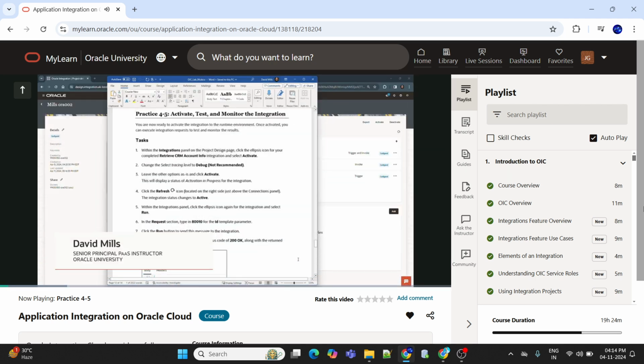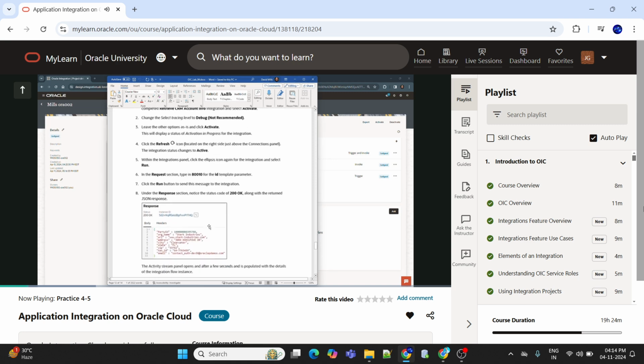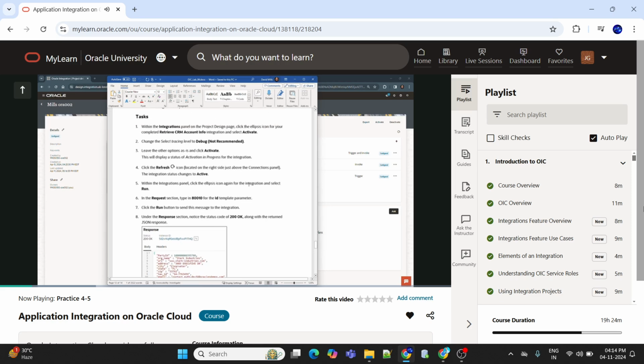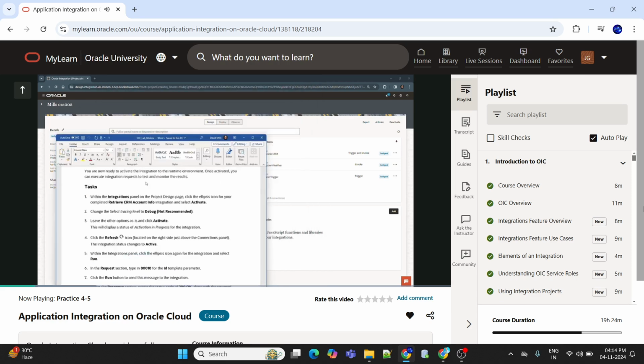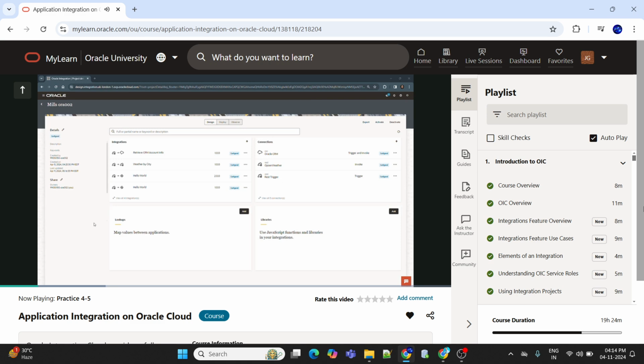Okay, our final practice in this lab obviously takes us to 4-5, where we're going to be activating and doing some testing. And what we'll do here is just, again, walk through the tasks as they are, and occasionally we will have some screenshots to show you what it should look like. So let's get started here. The first task, as always, is to go in and activate our integration. And I want to choose debug as always, and then activate.